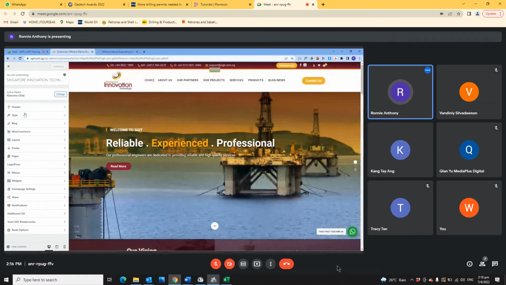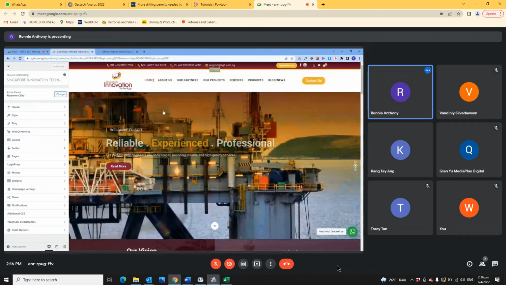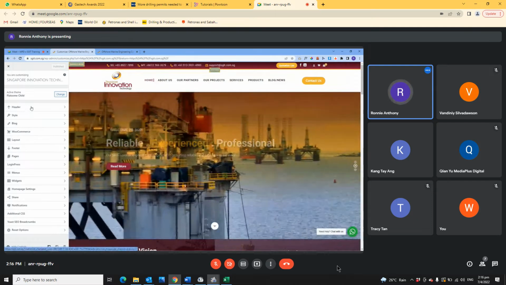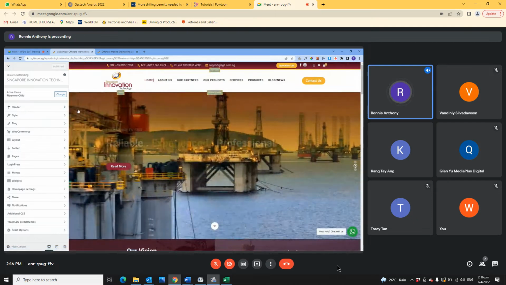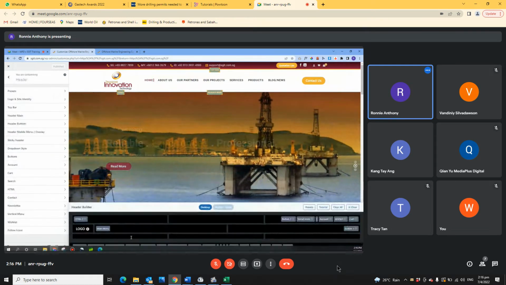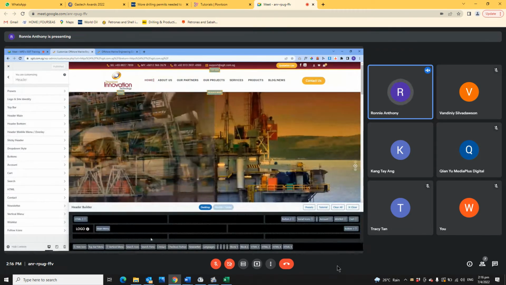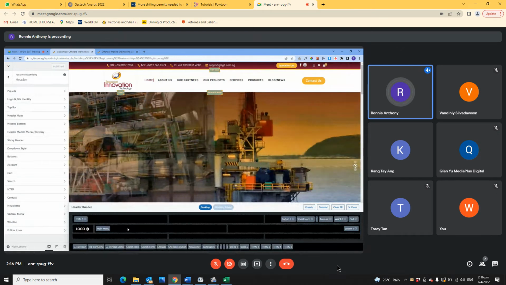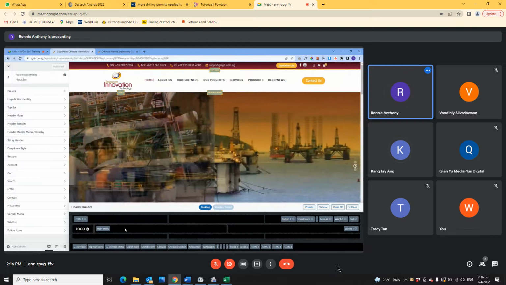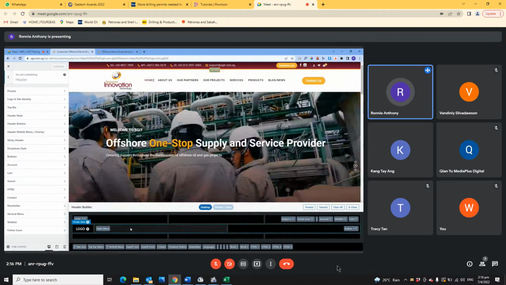So the header, as you can see over here, these are the headers for your website. When you click on this header setting, you will see at the bottom here there's a header builder, the black widget that you see over here. There are three different sections. First, we have the top bar. Second row is the header main, and third row is the header bottom, which you can represent by this part.